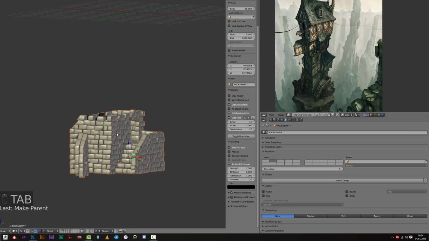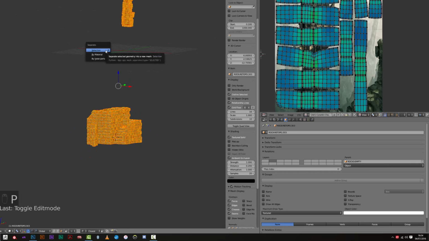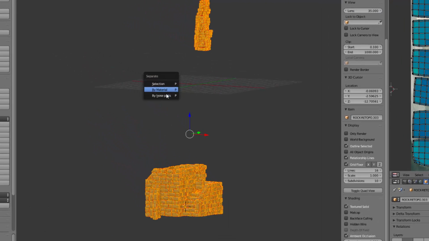Now I can enter edit mode and press P to separate all my bricks by loose parts. And I do so that we'll be able to use the random node and have some color variation on each brick. Instead of using texture, we'll be able to use a simple node and have a slight color variation that will bring some nice information. So I will let Blender calculate this.